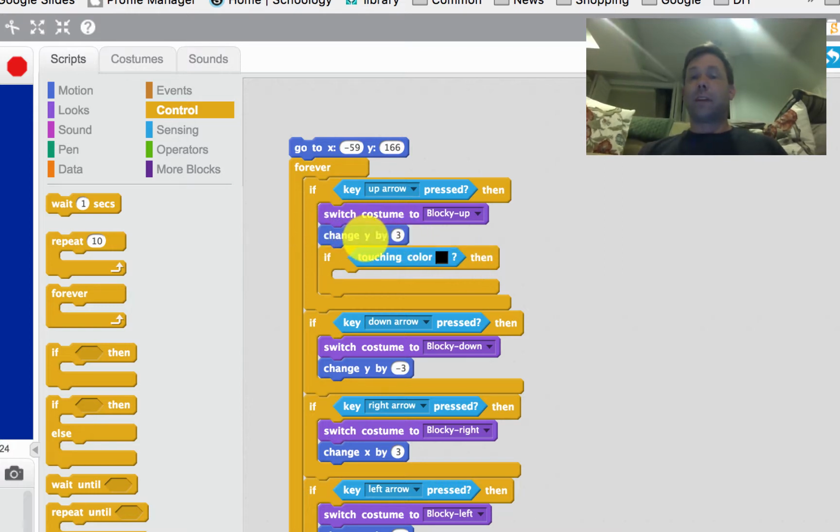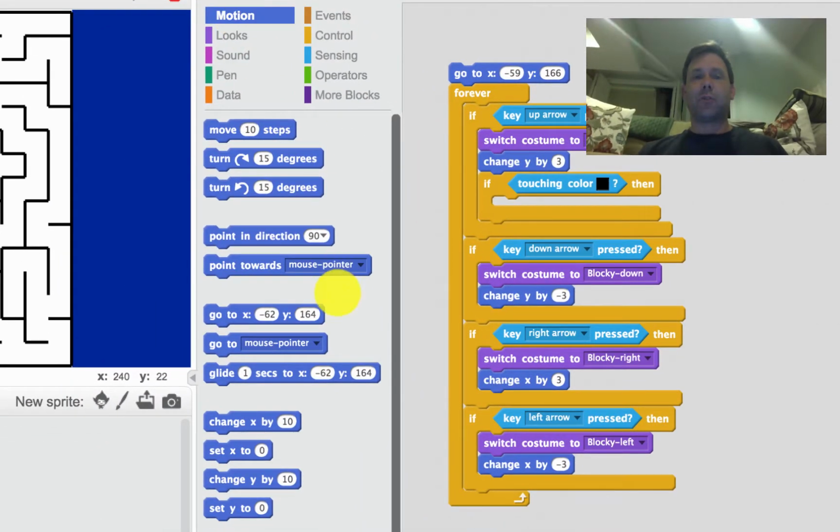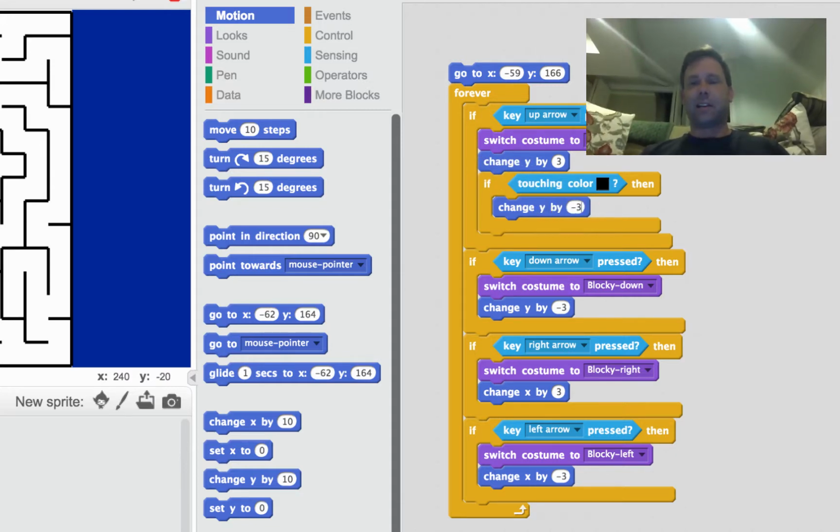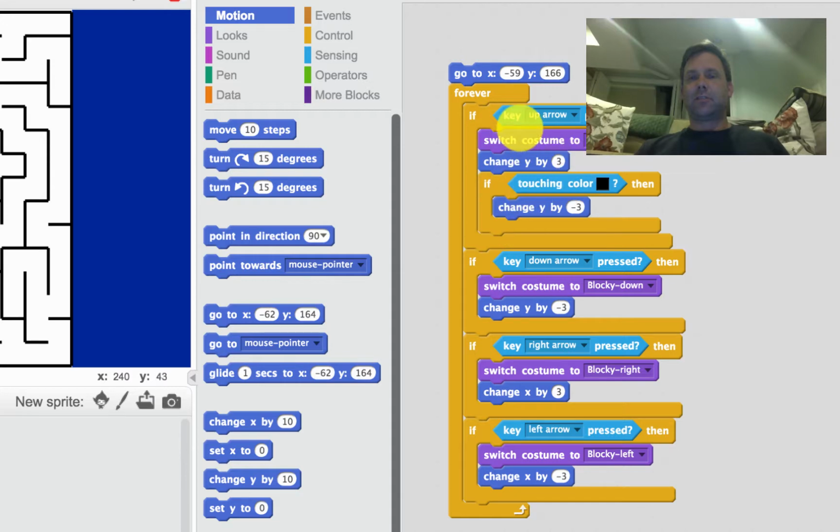So when I moved up, I changed the Y by 3. I'm going to now go to my motion, and I'm going to do the opposite of that. Whatever he tried to do, I'm going to make him do the opposite. So I'm going to go to change Y, drop that in there, and I'm going to do the opposite. So he's going to go -3. So in this little conditional statement here, I pressed the up arrow, he went up 3. It says, is it touching a color? If not, great, keep going. If it is, oops, sorry, you got to go back again. And that's going to happen each time I try to go through a wall going up.